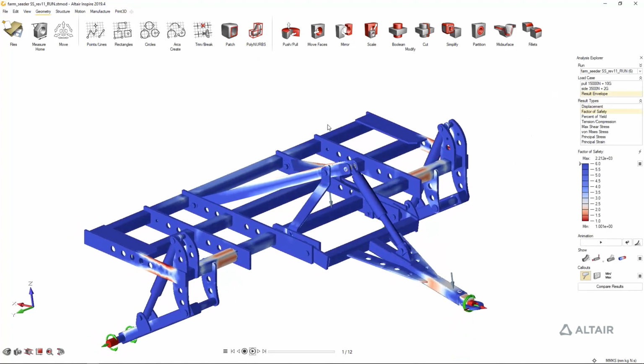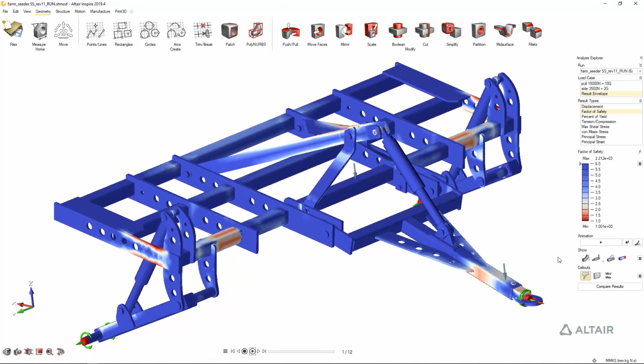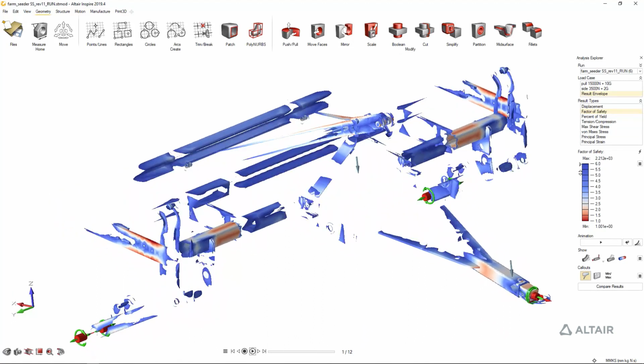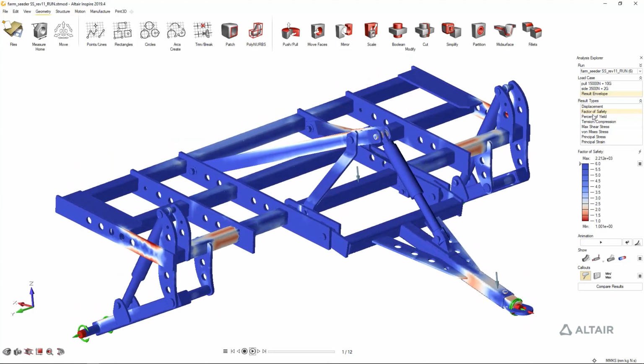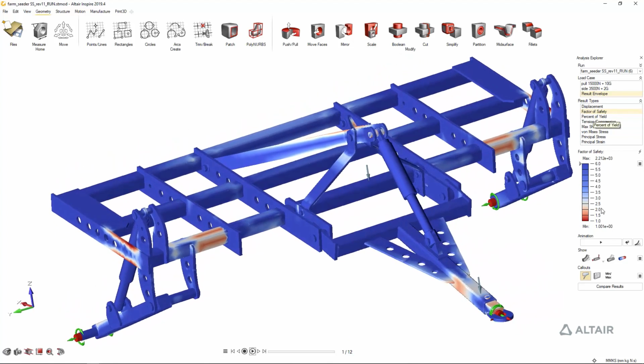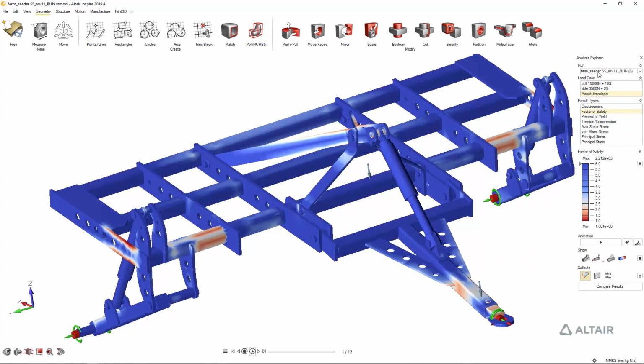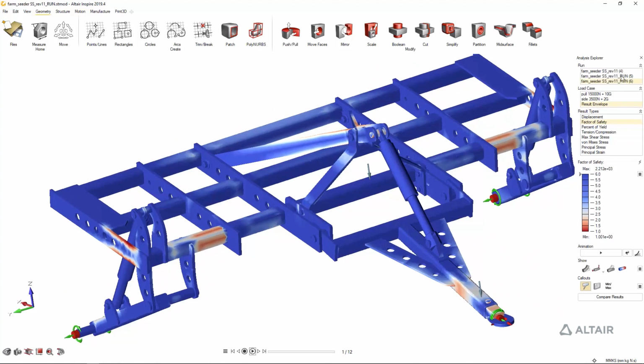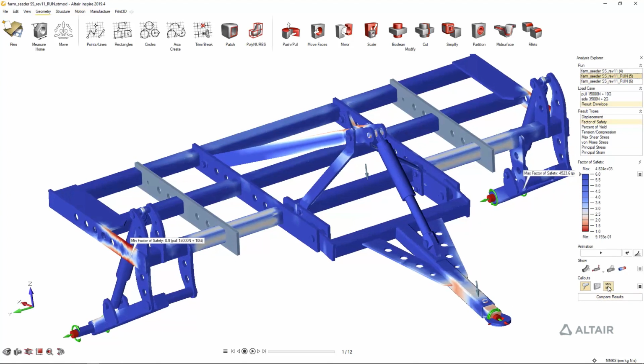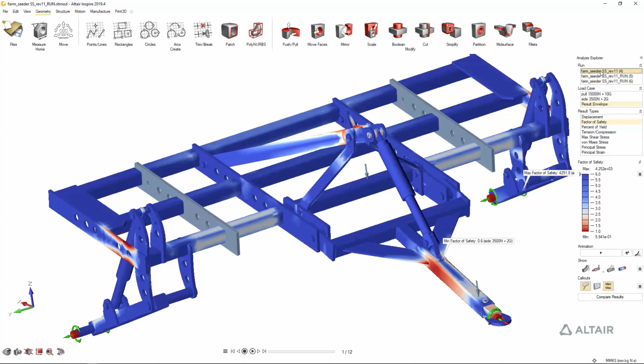Now you can start comparing between all three design iterations. I'm looking at the result envelope, so I'm basically looking at the worst-case scenario between the two subcases that I have here. And you can see now that my minimum factor of safety has gone up to just over 1. So all my stresses are below yield. I'm very happy with my new design change. And I'm able to do that in a matter of 5 to 10 minutes. That's really the power of integrating SimSolid into Inspire.